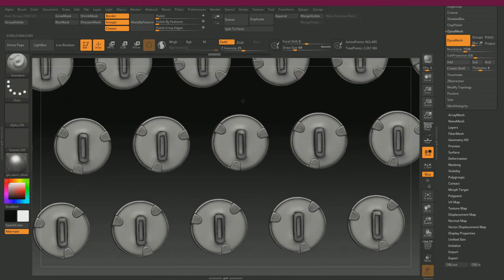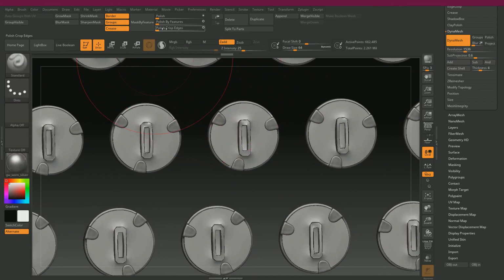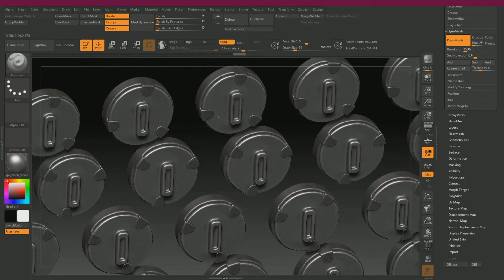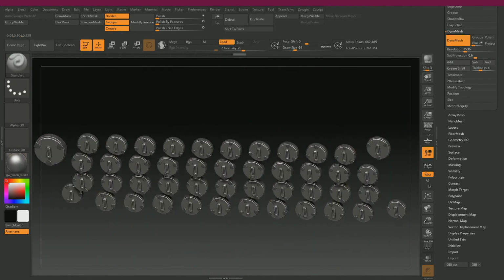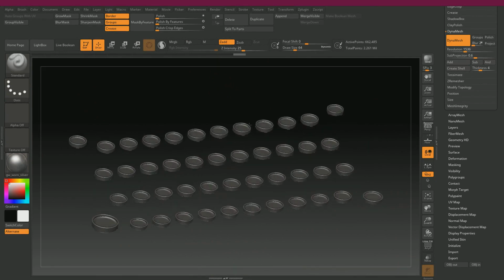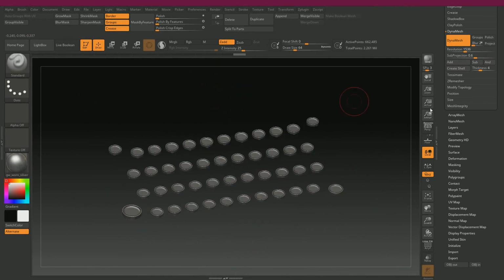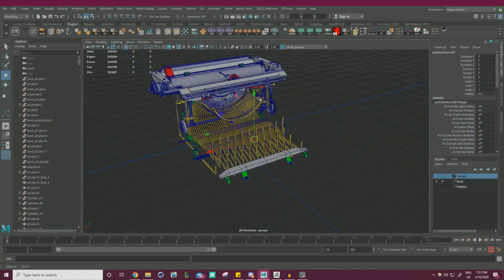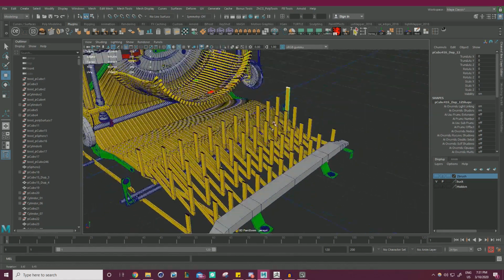It's looking a little too doughy for me. Let's not even mask it. Let's just do a polish of 1. Yeah, that's looking much, much better. Okay. Cool. We can send these guys off to the layer. And now we got these guys.